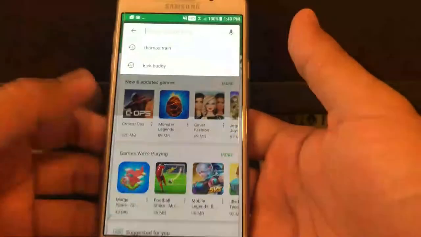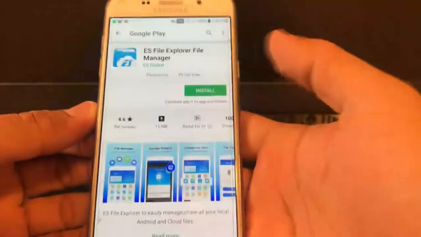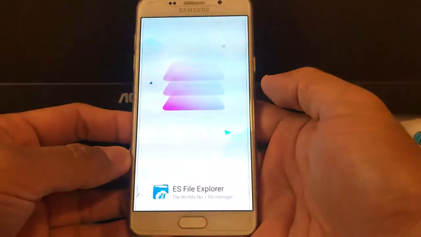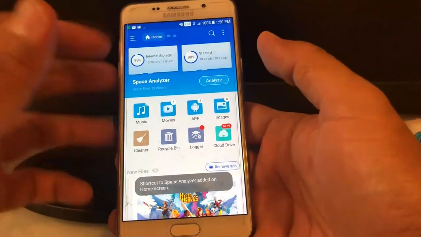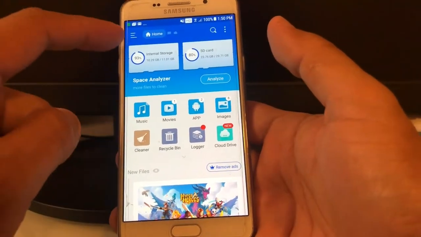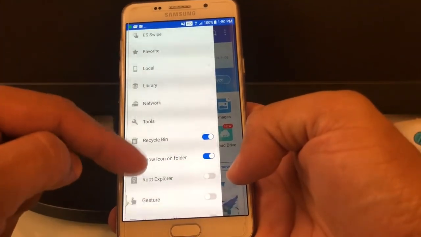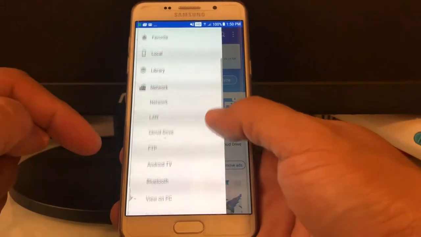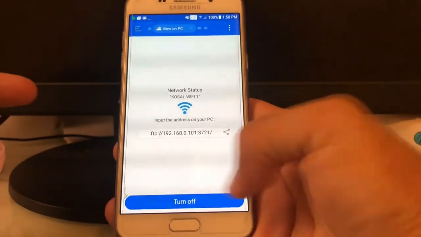So first you have to install ES File Explorer, okay, and just accept like that. Okay, done, and open it. Okay, just start now. So if you want to transfer your file, a big file, we use an FTP client. So what you have to do is just go to settings and then go to somewhere, I think in network, and then View on PC, okay, and then you just turn it on like that.